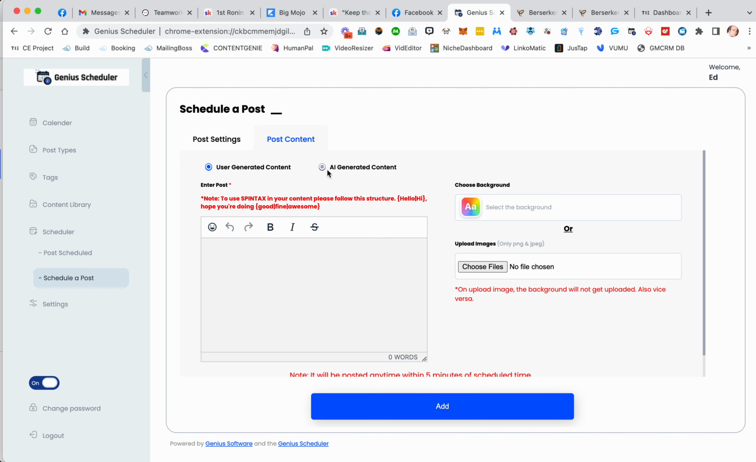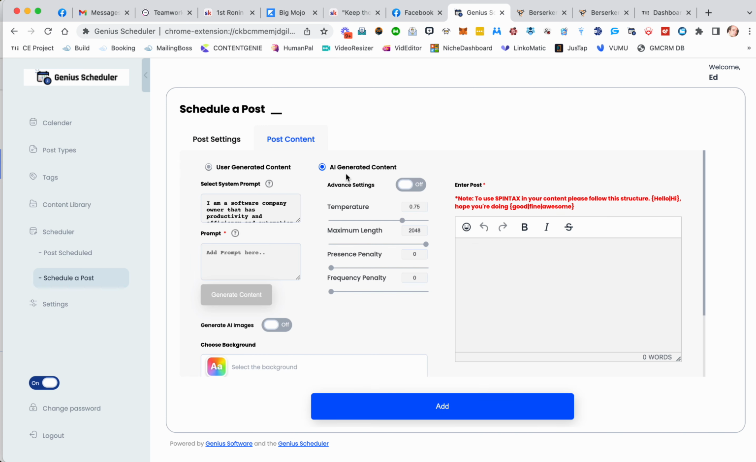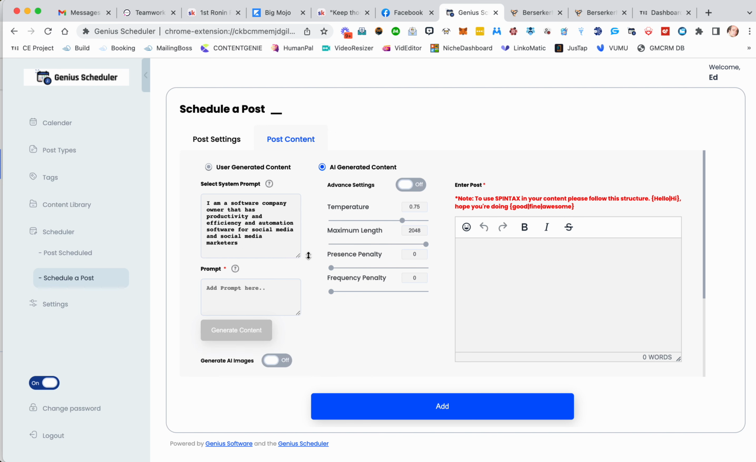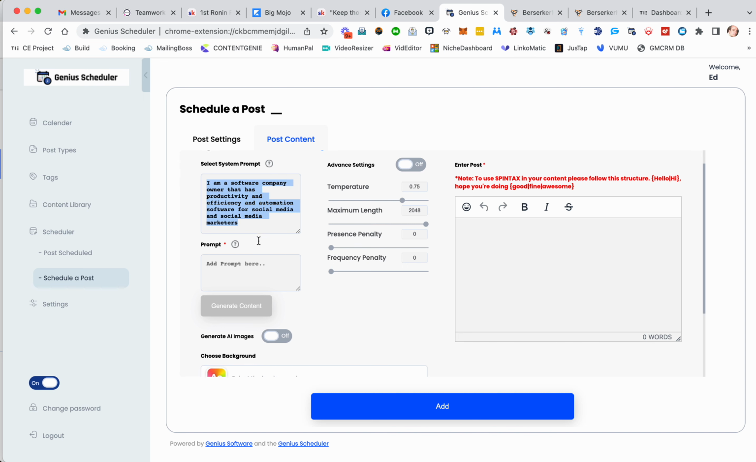Okay. So now we're going to click AI generated content. You have to have your ChatGPT, your OpenAI key already added in the settings that I showed earlier. Your system prompt that you have in there is right here, and it'll always default to that. But if you want to change that up for a particular post, you can edit it here or rewrite it, and in that case, it'll only apply to this post.